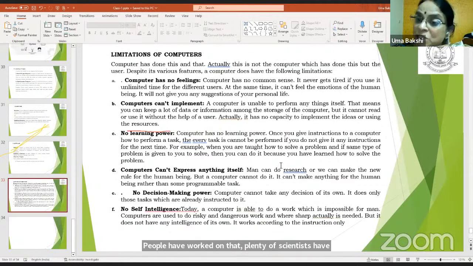And today we have machine learning and artificial intelligence, where we are making the computer try to learn, looking at the patterns, looking at the way the data is there. Based on that, computers are trying to learn by themselves through artificial intelligence.